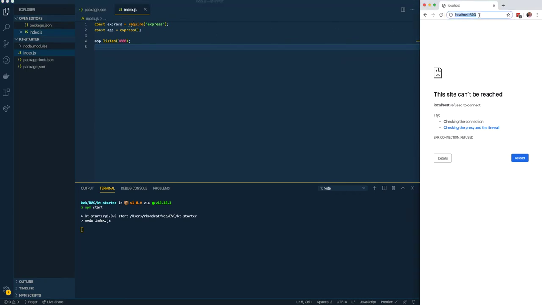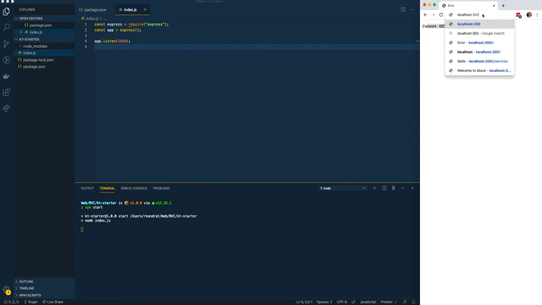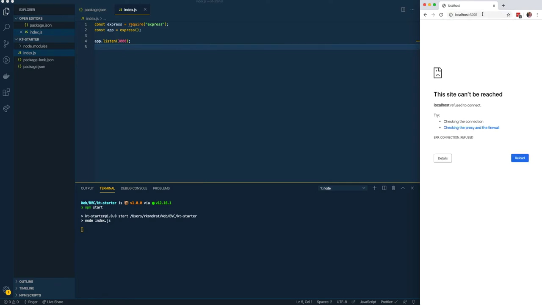There we go. Yeah. So it didn't fail. If it would have failed, like straight up, the server, there we go. This site can't be reached. Not the same thing. This is cannot find the route.